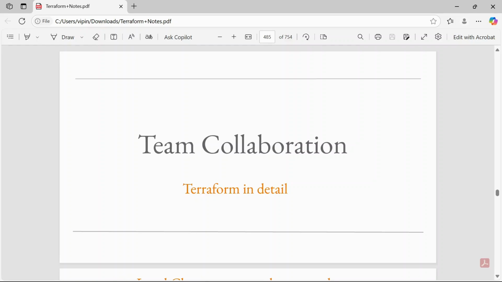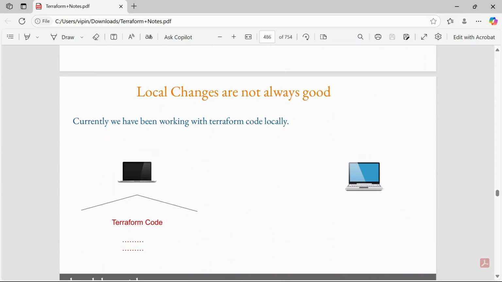So we are continuing with the Terraform tutorial, and in this video we are going to discuss team collaboration in Terraform. Okay, so local changes are not always good. Currently we have been working with the Terraform code locally. Till now, whatever code we have written and developed to create and provision the EC2 and some other resources, we just kept the code and the configuration file locally, right? And we are running terraform init, terraform apply and creating the infrastructure using the local machine only.